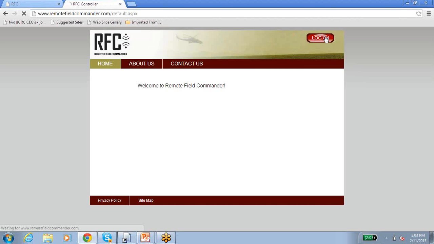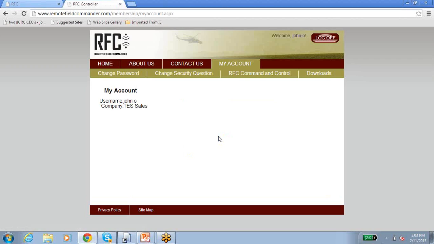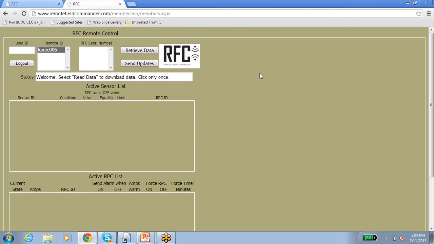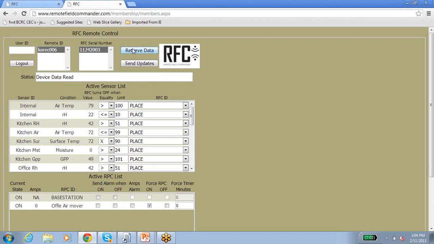So what you're going to do is give them your username. You can always change the password to, let's say, the last name of the customer. So whatever last name, that's where you can change it to a password. Once you give them the password, they will be able to get into the job, and what they click on is RFC command and control. Then you teach them to retrieve the data from the RFC unit, and then they will have access to the information of what's going on in the environment.